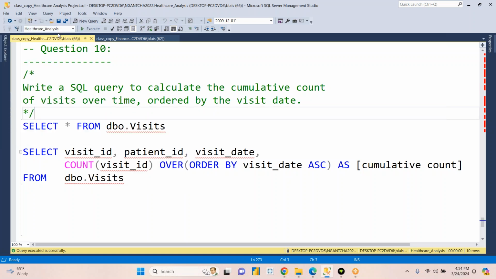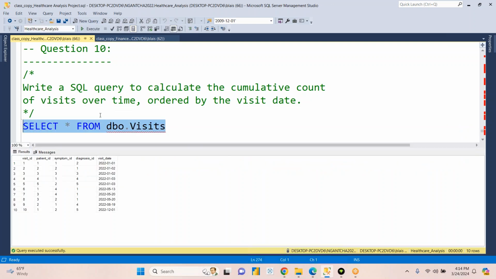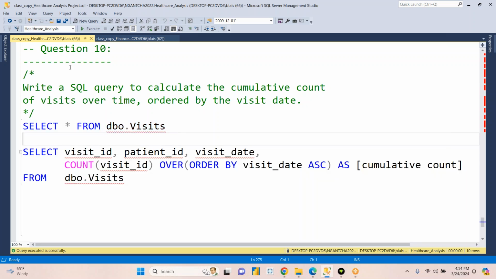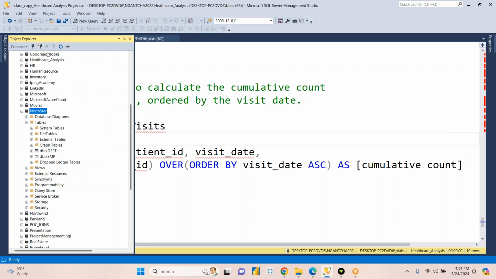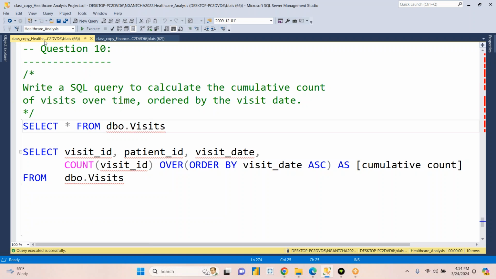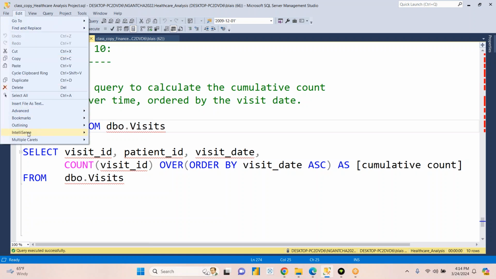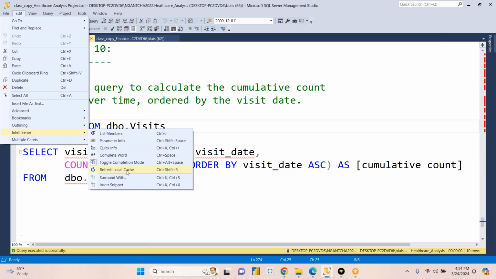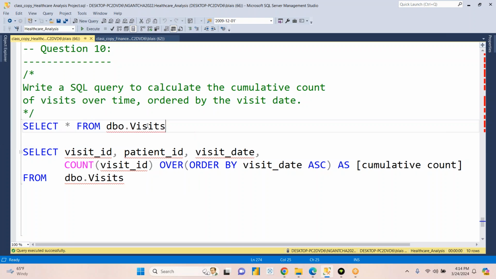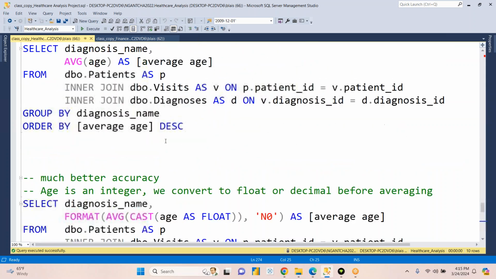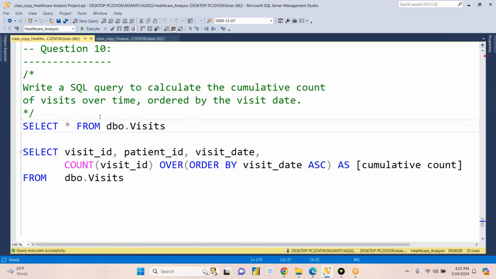You may experience this. You're connected to the right database, but your script is showing you these funny errors. But if I run the script, it pulls up the correct result, you see. So it's just to refresh the script, right? You know how to refresh an object. Click on the object and refresh. How do you refresh a script? We go to Edit, IntelliSense, Refresh Local Cache. This is going to refresh the script, right? And once the script is refreshed, those funny lines will go away, right?